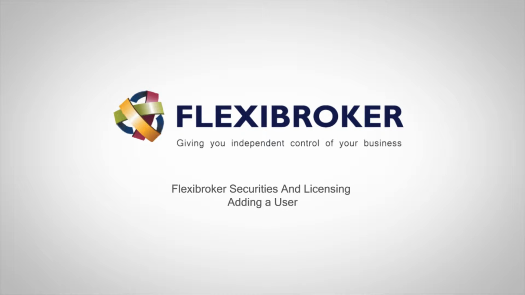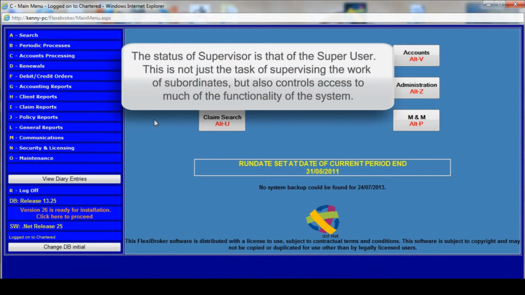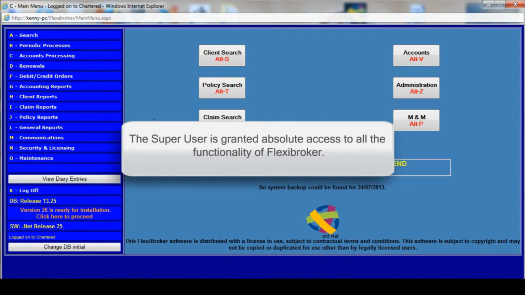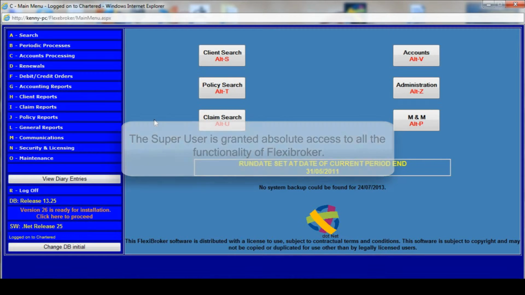FlexiBroker Securities and Licensing tutorial includes superuser attributes. The status of supervisor is that of the superuser. This is not just the task of supervising the work of subordinates, but also controls access to much of the functionality of the system. The superuser is granted absolute access to all the functionality of FlexiBroker.